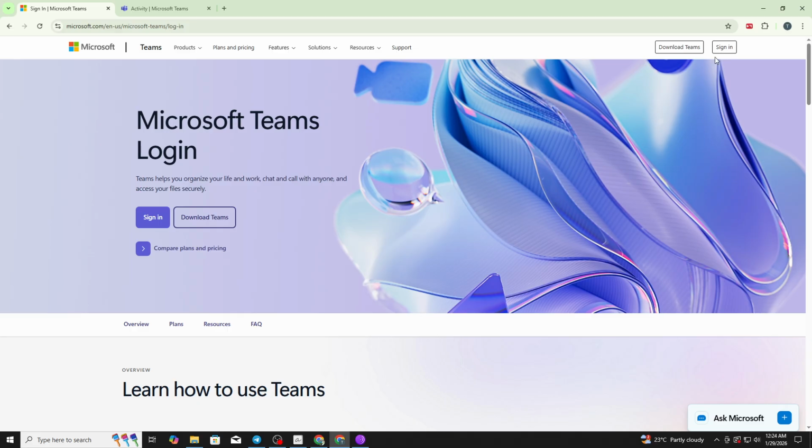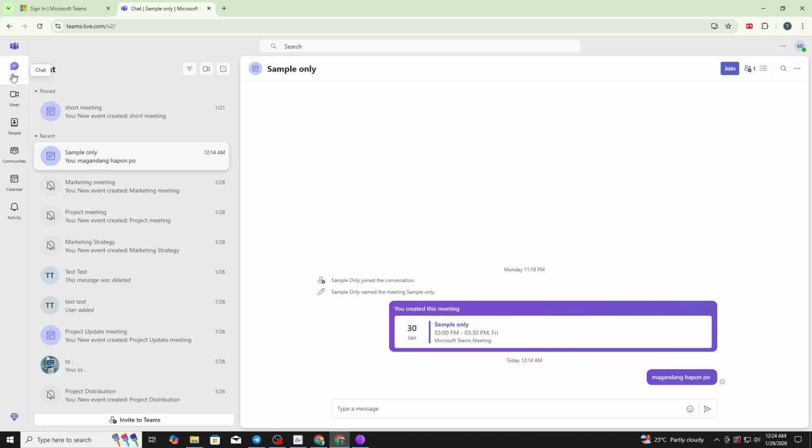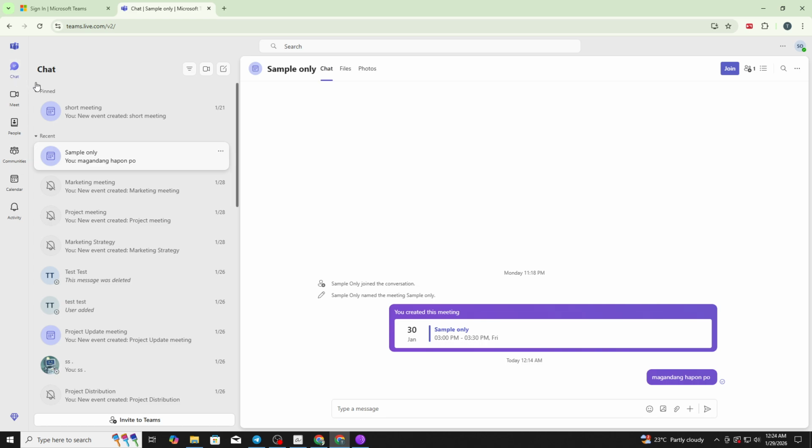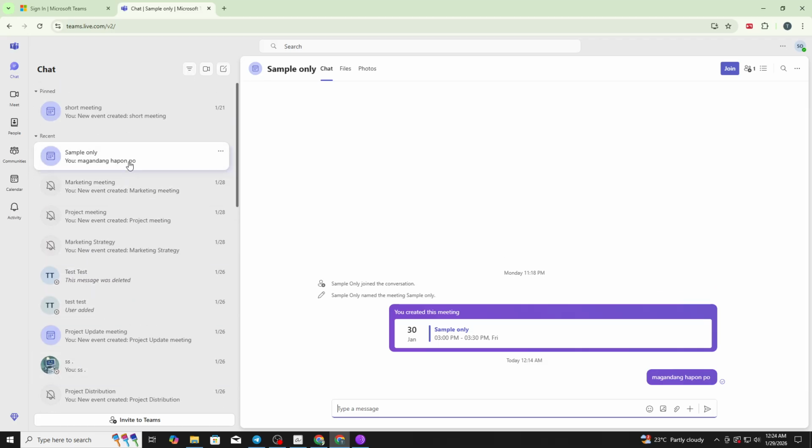To begin, open Microsoft Teams and look at the navigation panel on the left side of the screen. From there, click on Chat. This will open your messaging area where all of your conversations are listed. Next, browse through your chats and open the conversation that contains the message you want to translate. This can be a private chat or a group conversation.